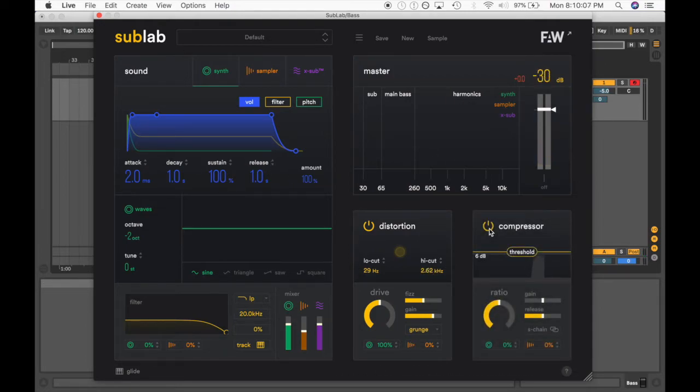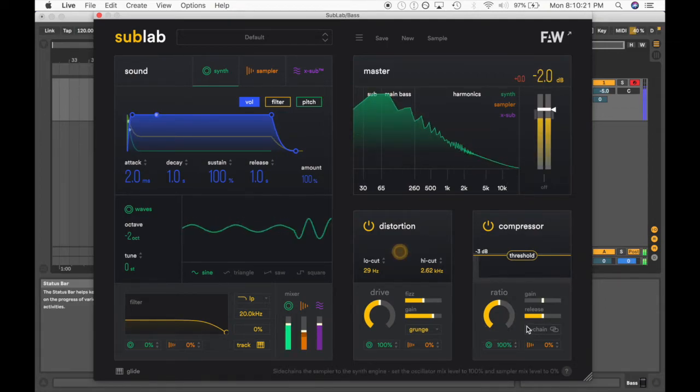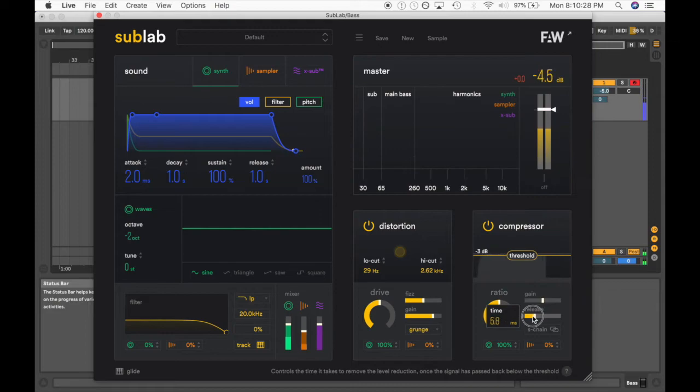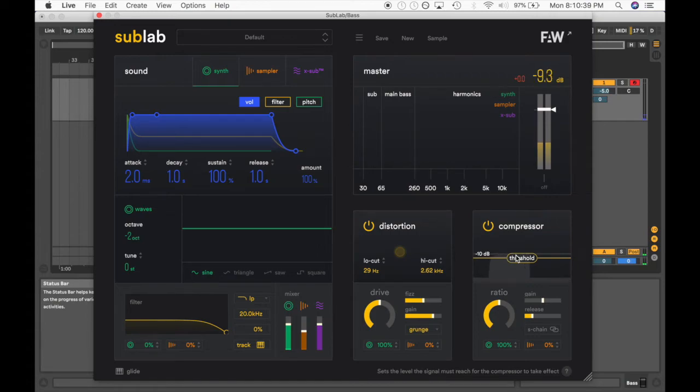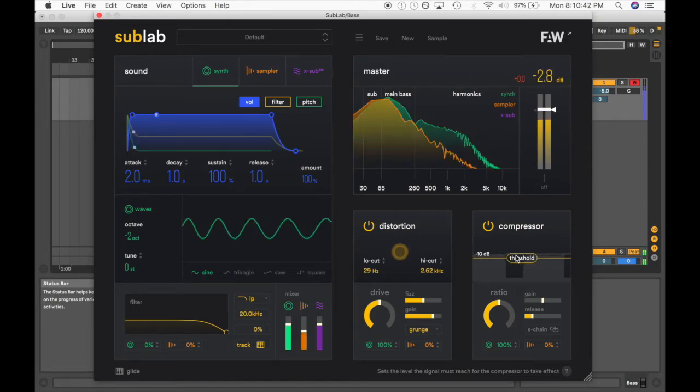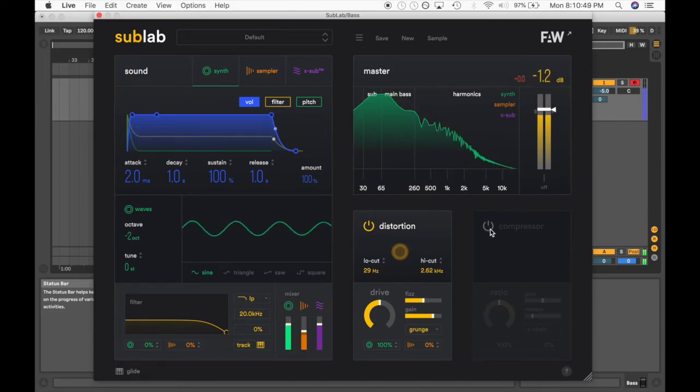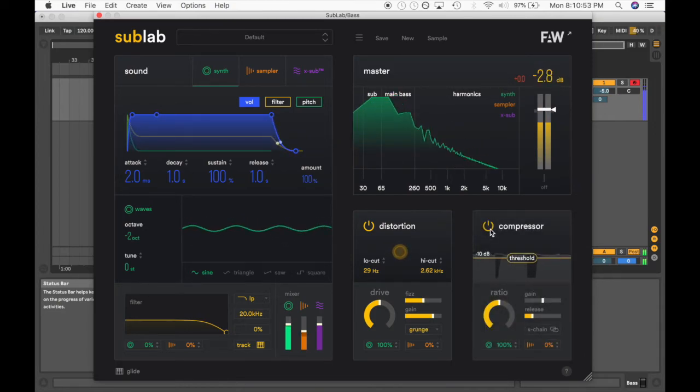And then finally, we'll add some compression here. So let's pull our threshold down a little bit to like, I don't know, -3 or something. Also, we got to put this up at 100% so it's actually active. I might make the release time faster. I usually like to do this so that it kind of pumps. Let's pull the threshold down even more. Very subtle. Let's turn it off. And back on. It just makes it a little tighter, a little bit more consistent.